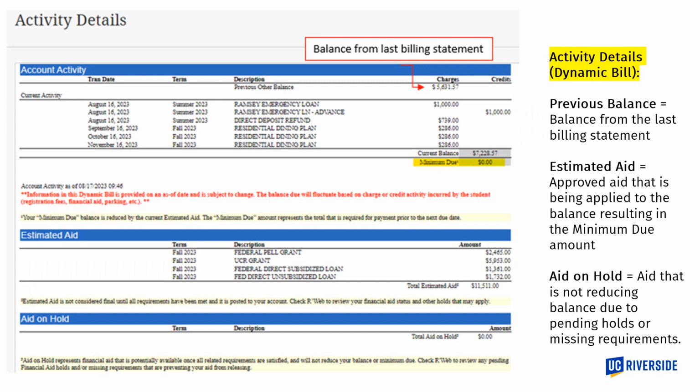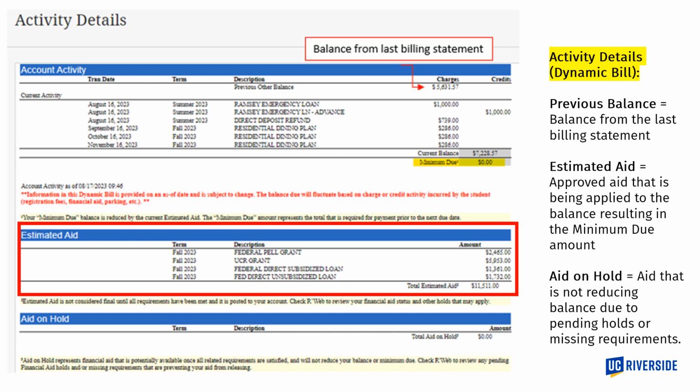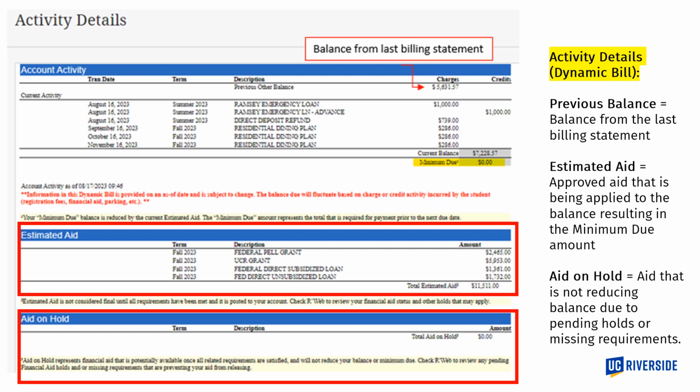In the activity details, you will need to pay attention to three sections: the previous balance, estimated aid, and aid on hold. The previous balance is the balance from your last billing statement. Your estimated aid is approved aid that is being applied to the balance resulting in the minimum due amount. And the aid on hold is aid that is not reducing the balance due to pending holds or missing requirements. If you do have any aid on hold, please make sure to take care of that as soon as possible.